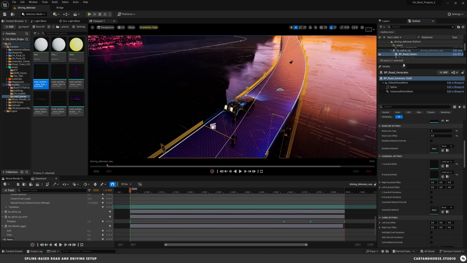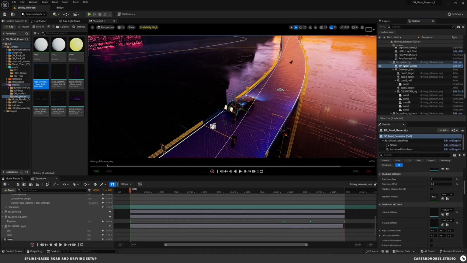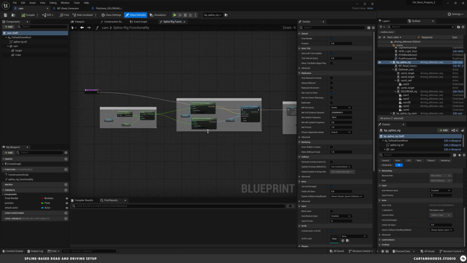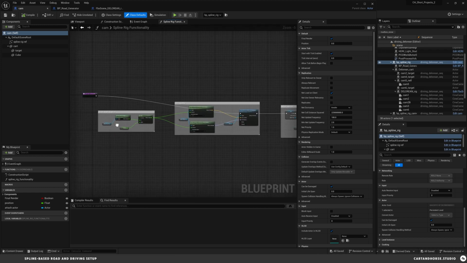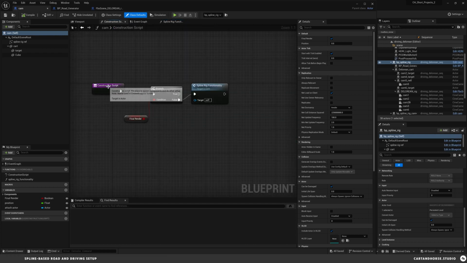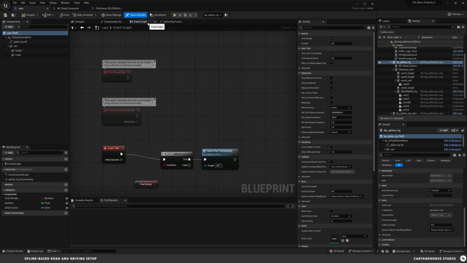Okay, first thing we want to cover is this spline rig. Let's open this up. Not a lot going on here, which is great. I've got the construction script. Like I set most of these other things up, we've got a branch with this final render boolean and the spline rig functionality. So this is false for the construction script, so we can see this inside of the sequencer, and the event tick is going to drive everything that happens in the final render.